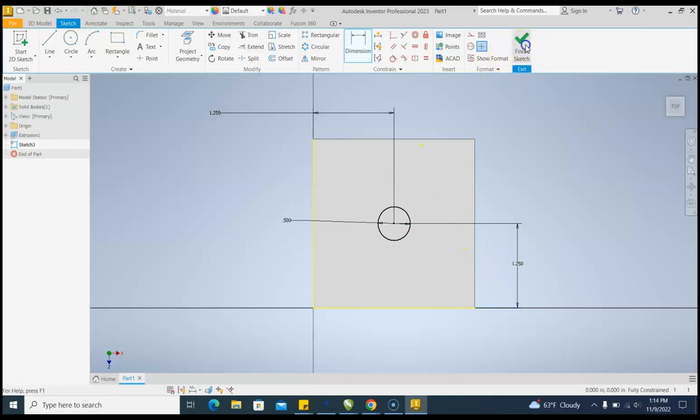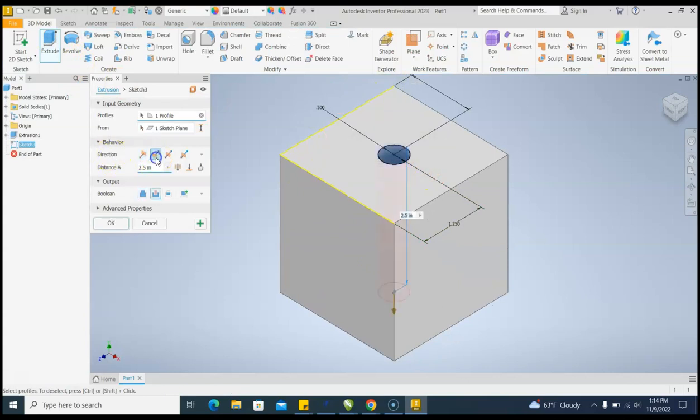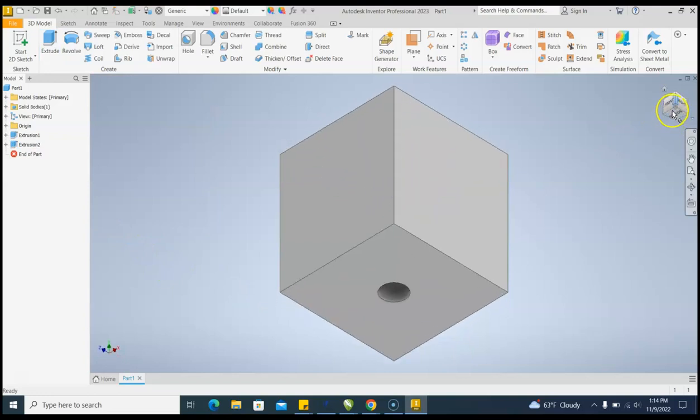Now, once I have that, I'm going to hit Finish Sketch, and now I'm going to extrude, and I'm going to flip the direction here. I can either do 2.5 or I can hover, and this thing says through all. If I click on through all, it'll go in through the entire object. And I can hit OK, and I have the hole all the way through the bottom.